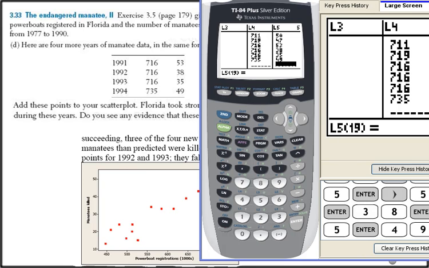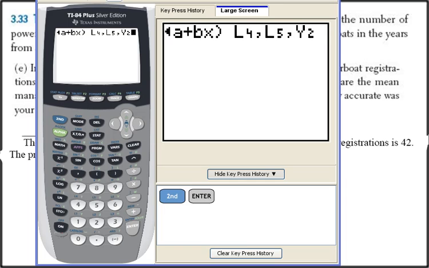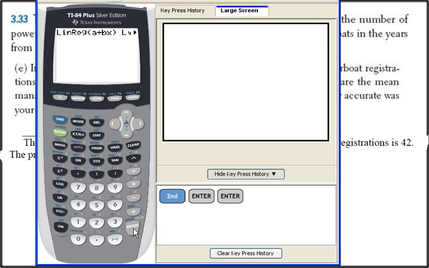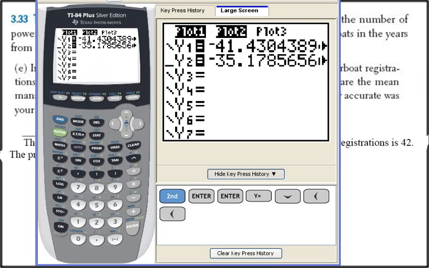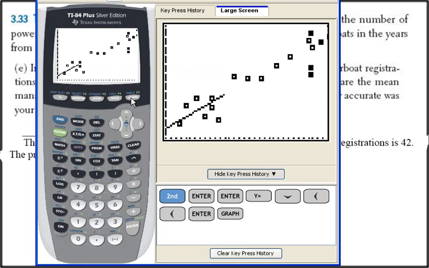Now I'm going to do a new regression with these points. Now I do the second regression, and I'm going to put the new line in Y2. Notice the change in the correlation. Now I'm going to hit Y equals. I'm going to go in and make this line bold, and I'm going to graph, and there it is with the 2. You can see the difference.